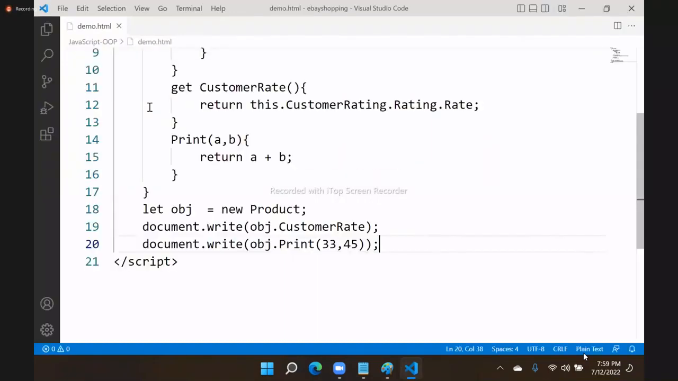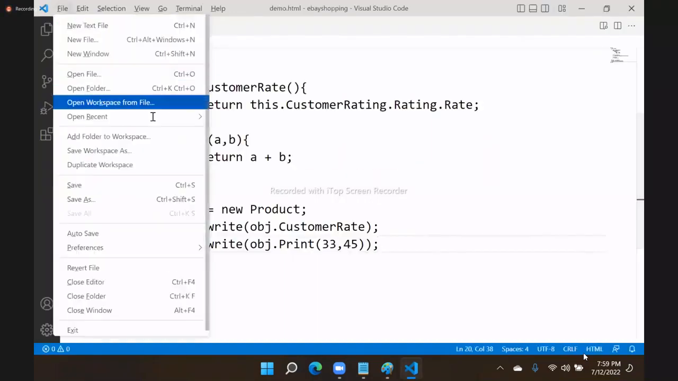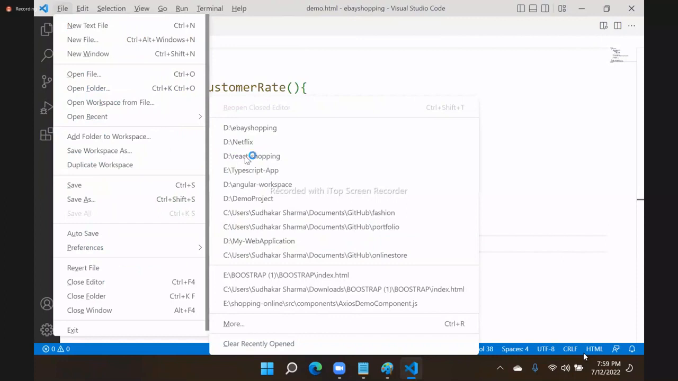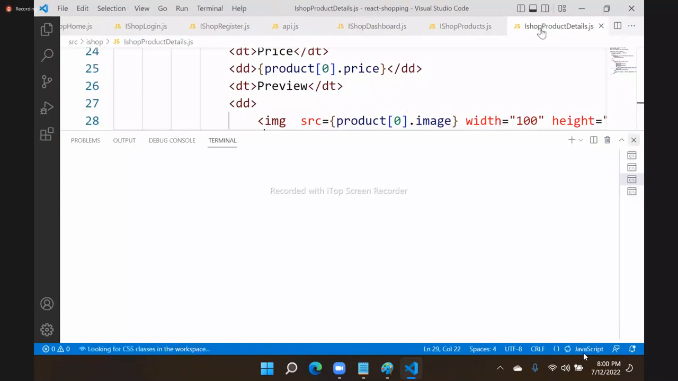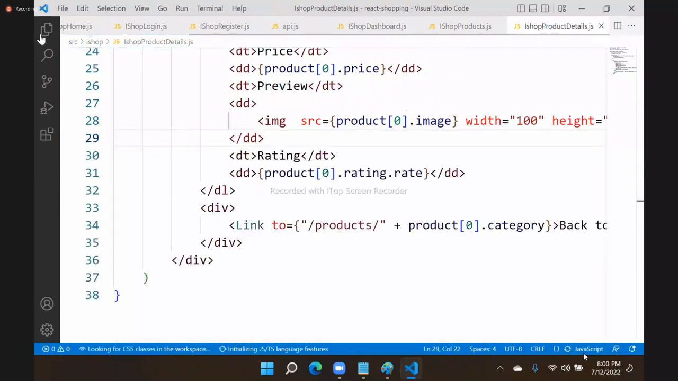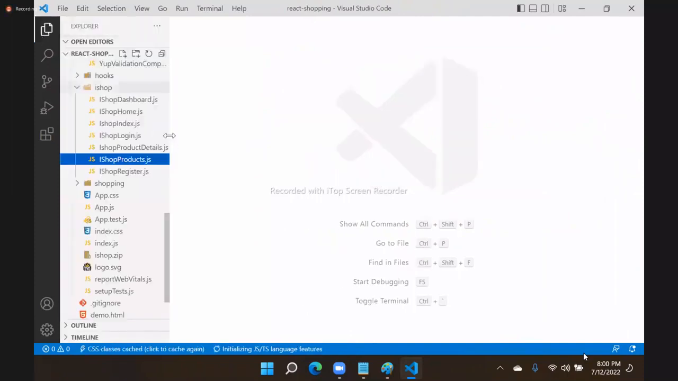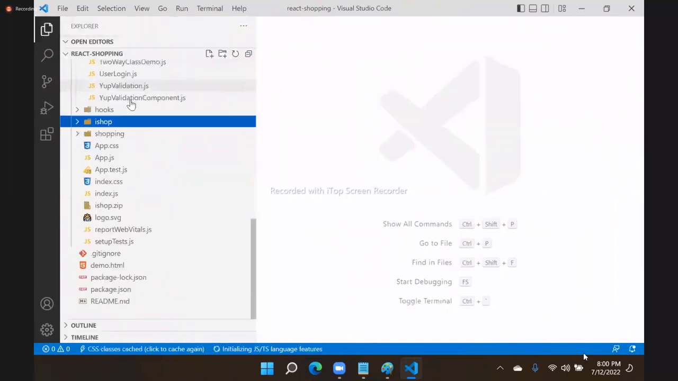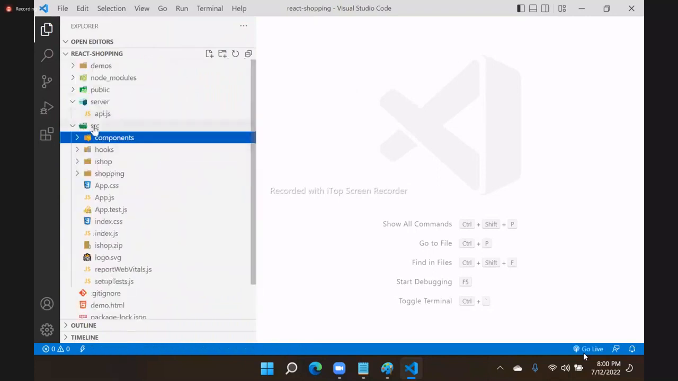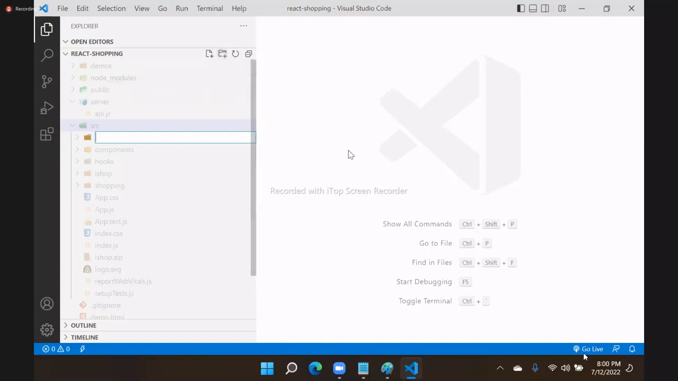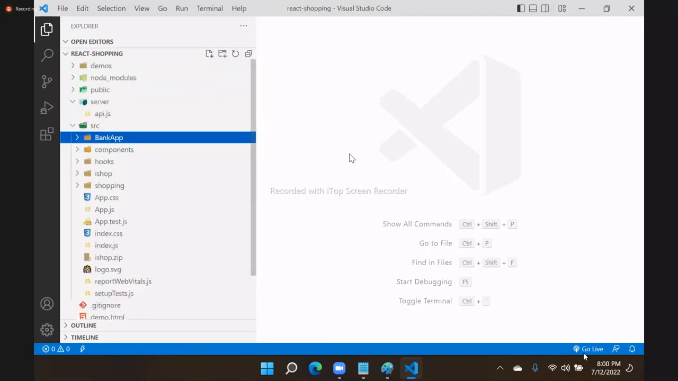So here we will do one thing, right? In our project, this is our project. So let's close all these things. Yesterday we designed this. Now I'm creating a separate folder. Let's go to the SRC, and here I will add a folder, some bank app. I just created a bank app.